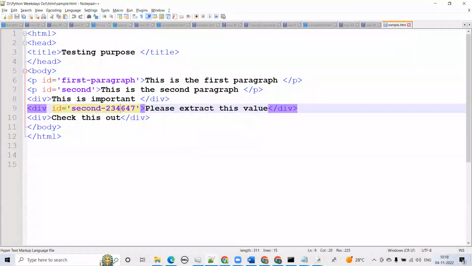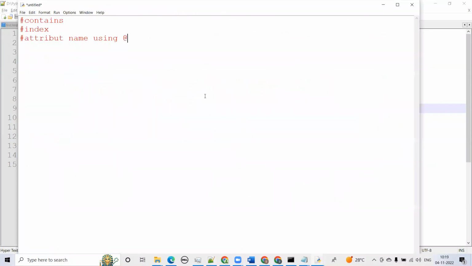HTML file we have seen contains. So after contains, we will see some more XPath. We will see something called starts with. Indexing we have covered, and then we will see this chained XPath.